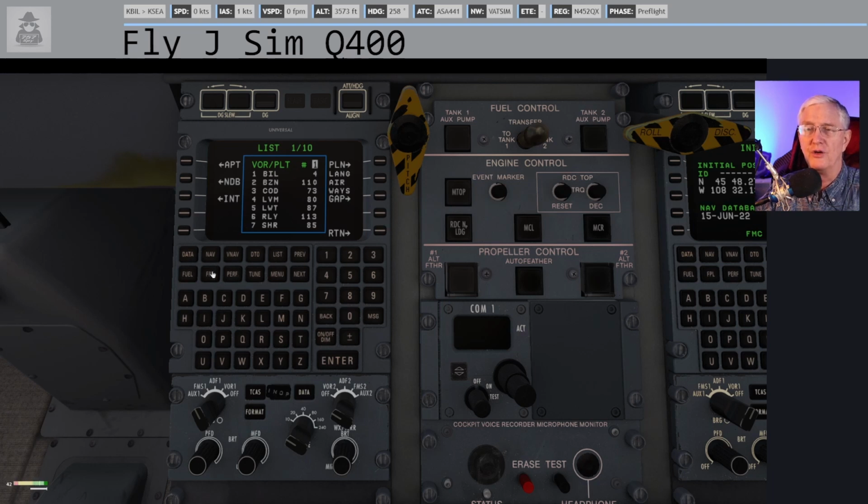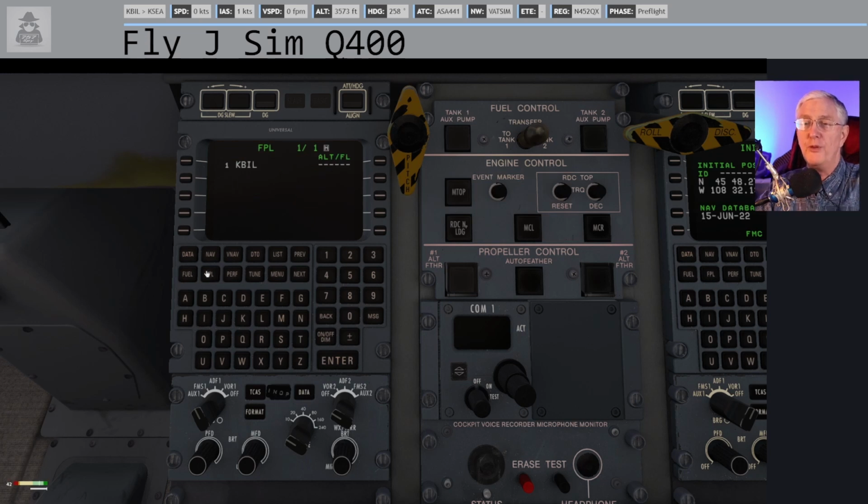I think we have to do the runway on this maybe. See, it's got a performance. No, we don't want that. We're over in flight plan. So Billings. Let's put in the rest of the flight plan and see what we get here. So click this one and see if I can remember stuff.